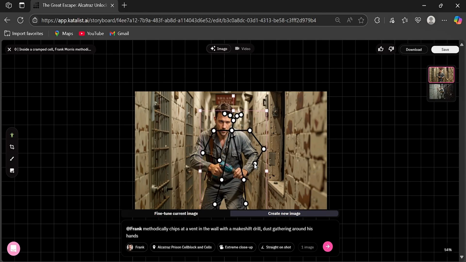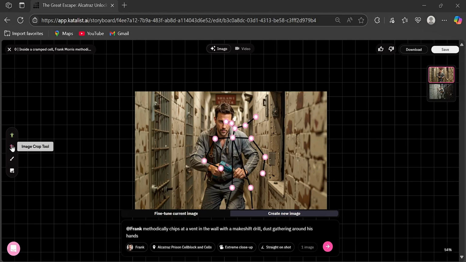You can easily drag and place the characters wherever you want, and it's not just about their position. You can double-click a character to open more options. For example, you can make the man point toward the bottom of the image, or adjust other aspects of the pose. Now, the second tool is the image crop tool.